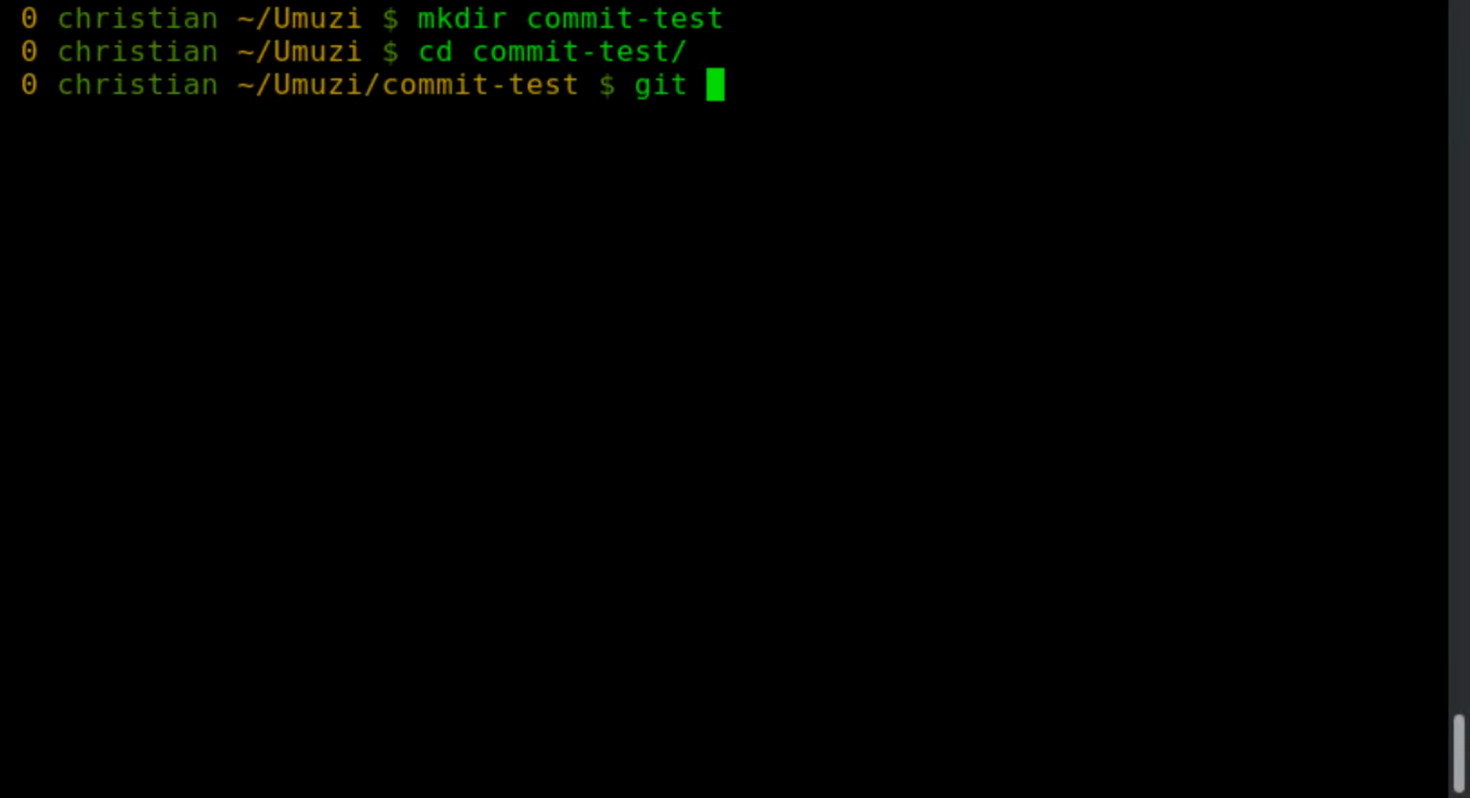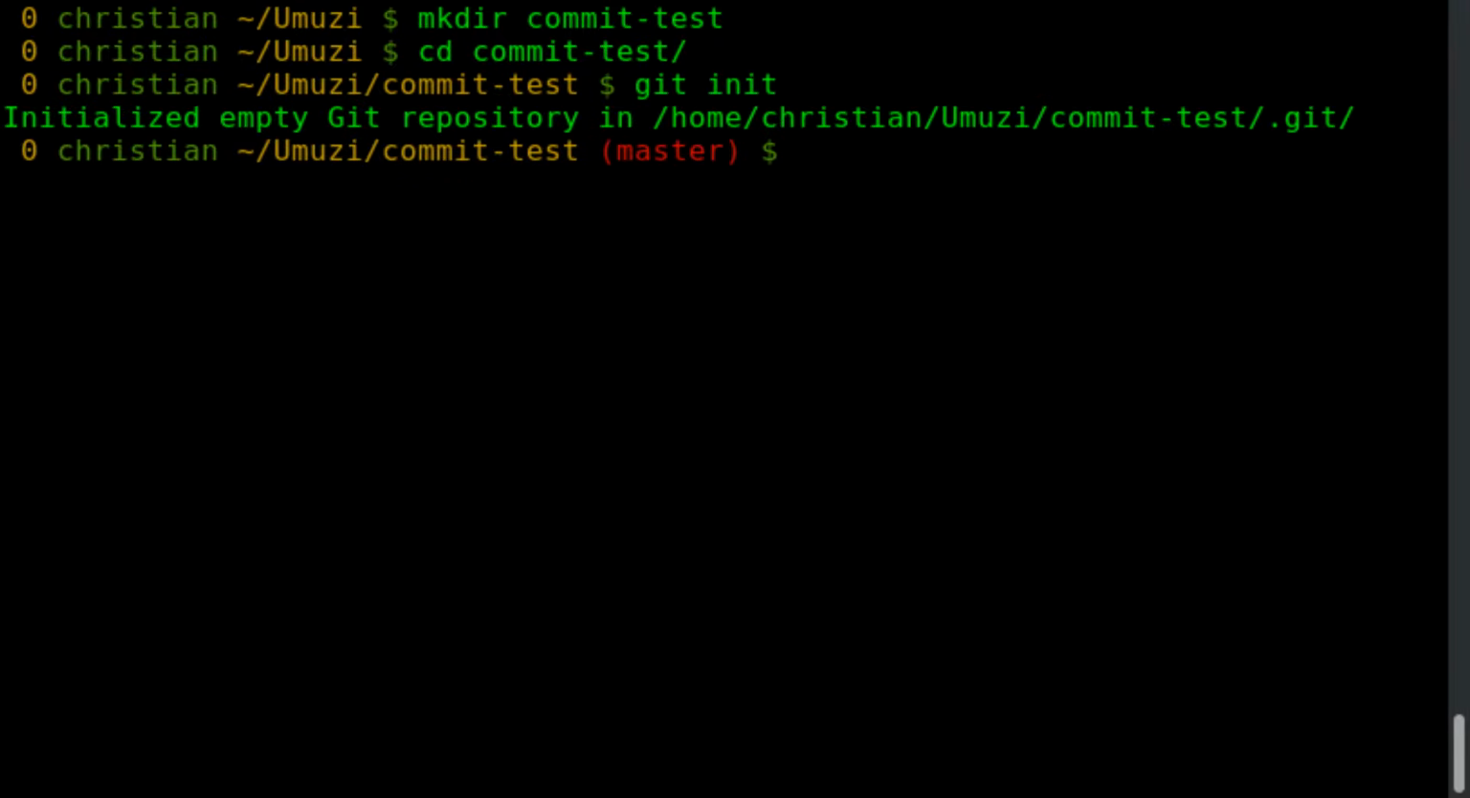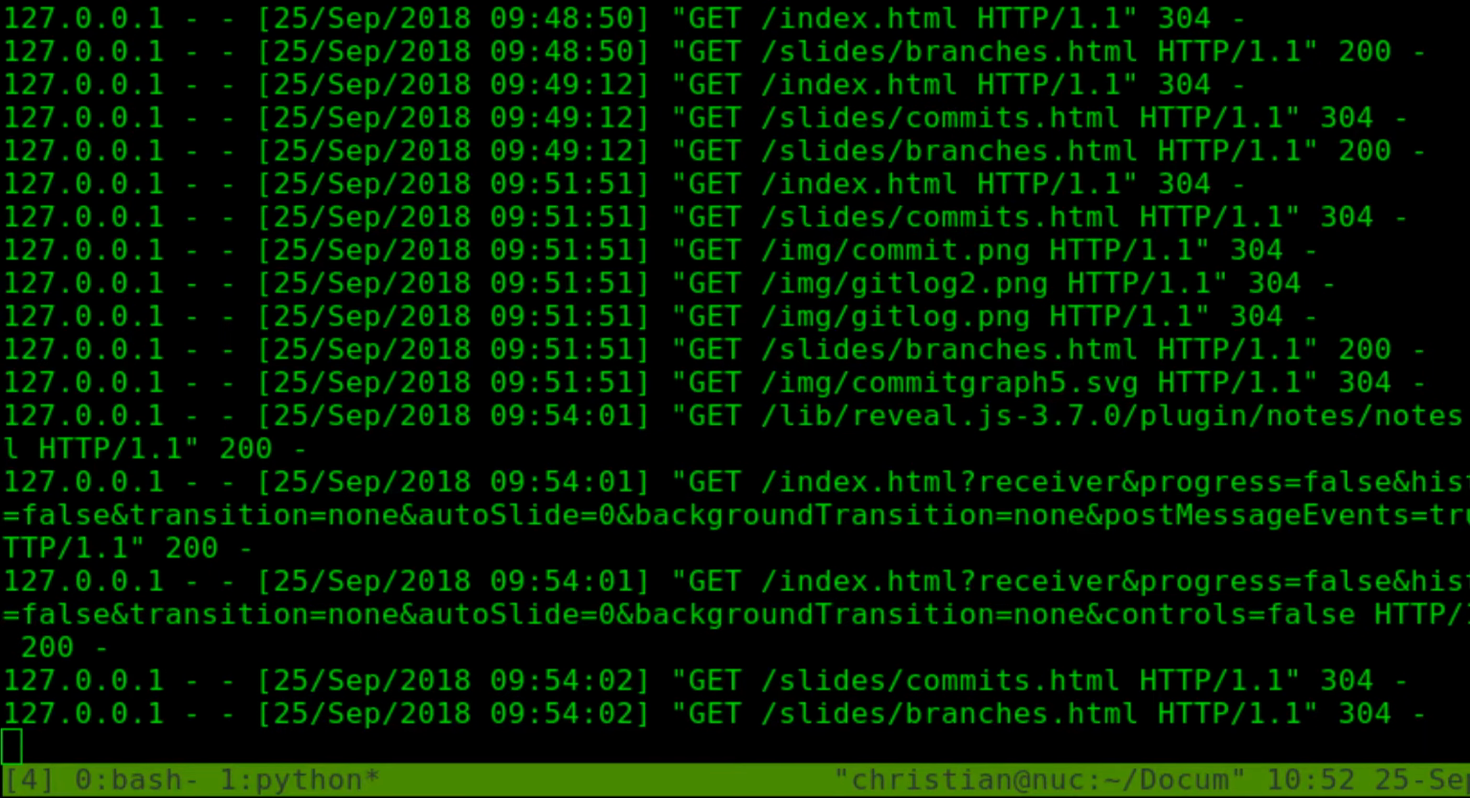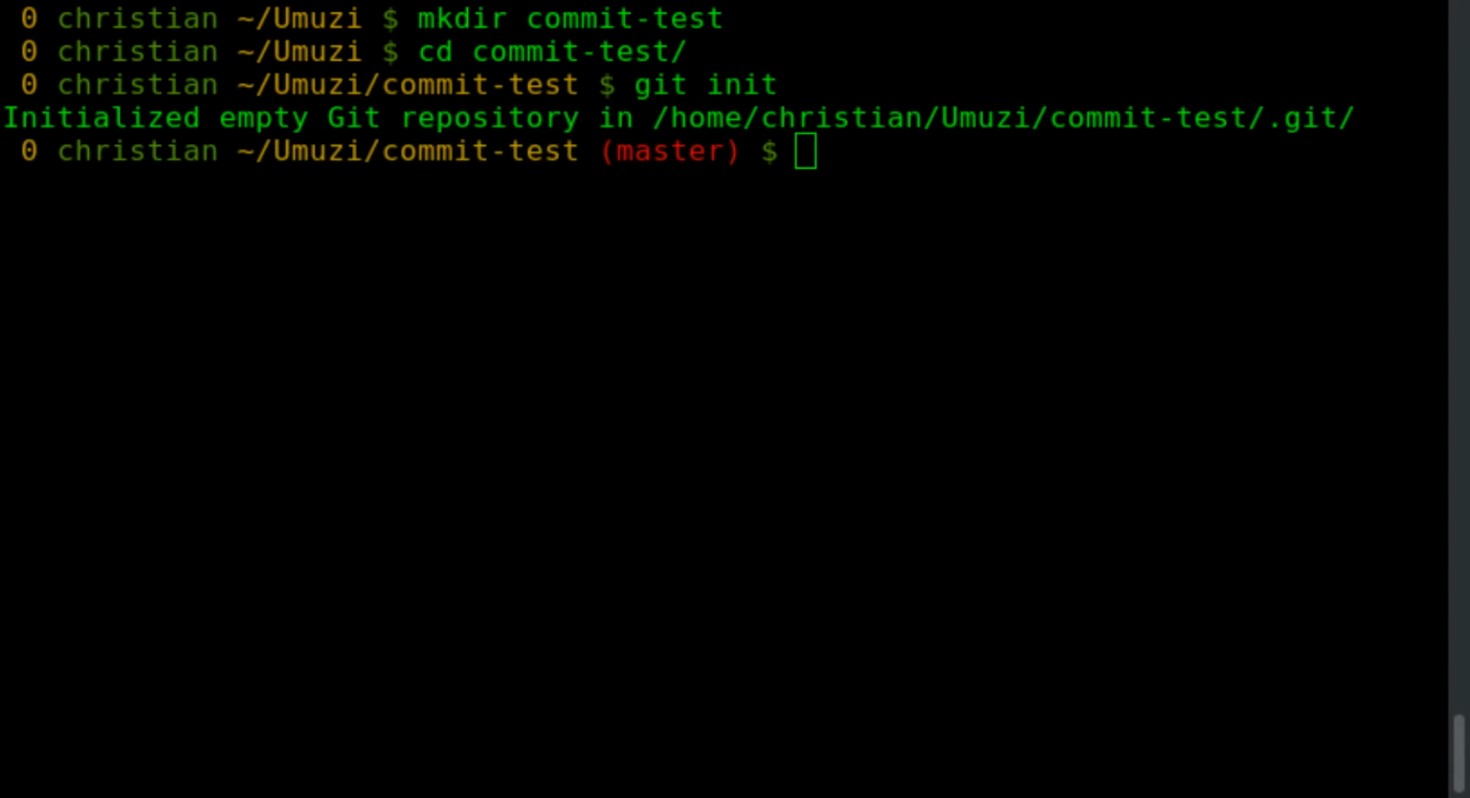Create a new directory and initialize git. And tell me when you're ready. Okay, and tell me when you have a git repository initialized and ready to use. Okay, very good.